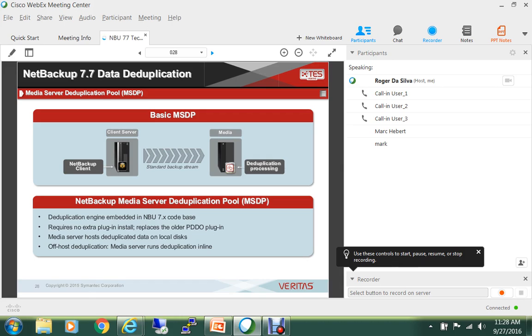But if you think that the client side is already overwhelmed and you don't want to burden them to run the hash algorithms and the deduplication engine, in that case you will do the deduplication at the media server level. As you can see on this particular slide, the deduplication is happening at the media server level. Or even if you have a third-party appliance, you can use that too in the NetBackup infrastructure. So it's highly flexible. We offer end-to-end deduplication, whether it's at the client or the media server, or even using a third-party appliance.